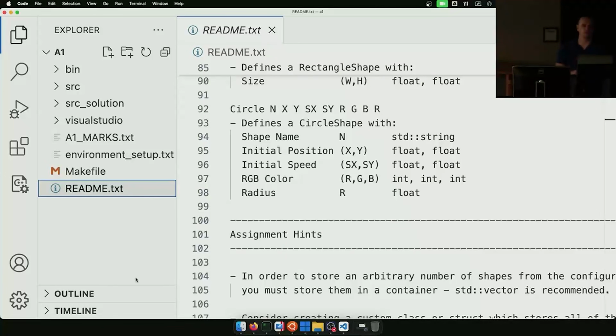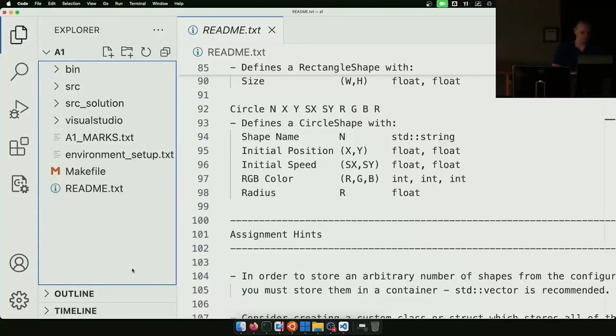So I think that's pretty easy to understand. It's not a complicated setup. It's just one folder with several folders inside of it.